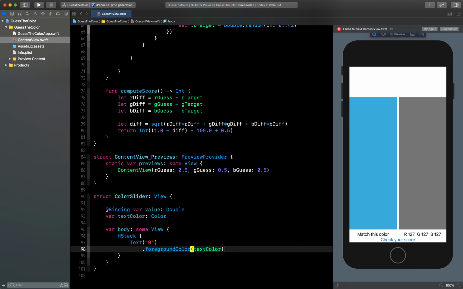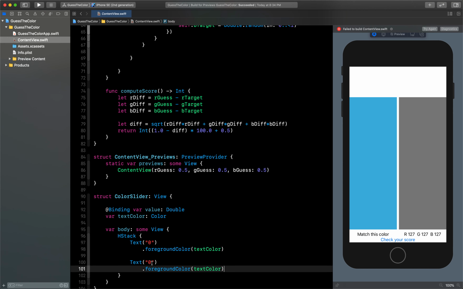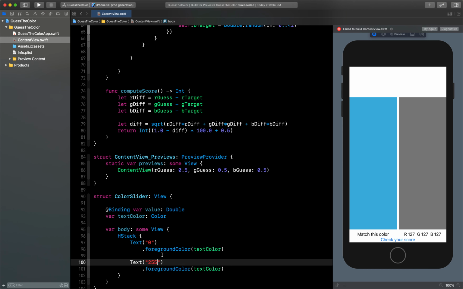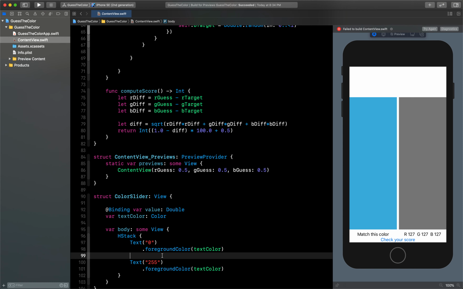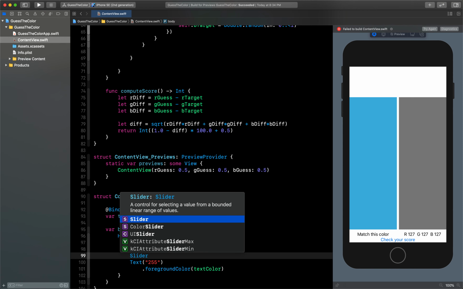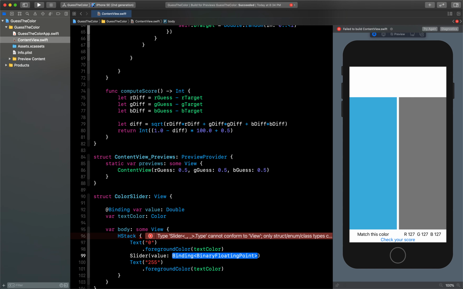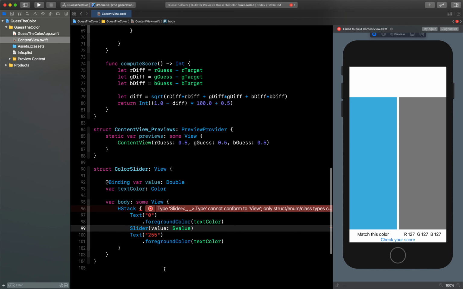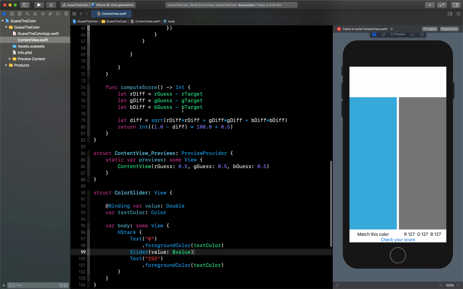One more text we need for 255, and in between we have to create the slider. So let's create a slider like this, and for the slider we just have to pass the value. So I will say binding variable of value. Now we have our one color slider ready.